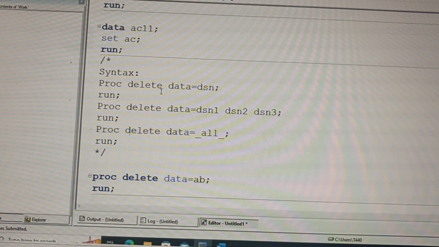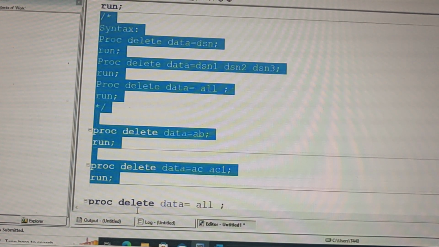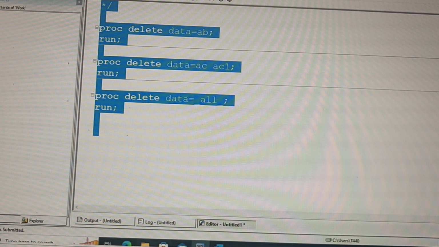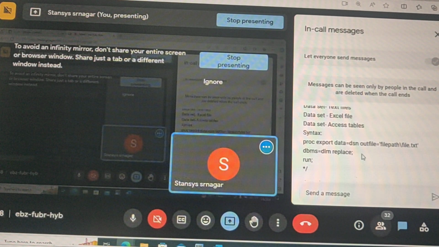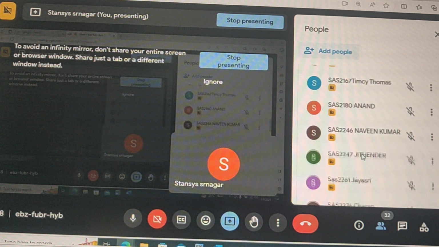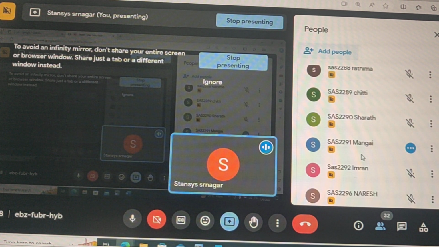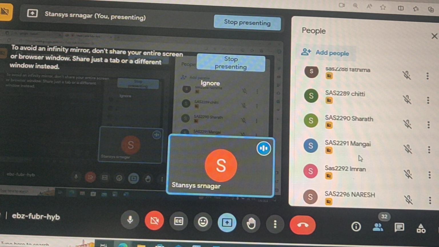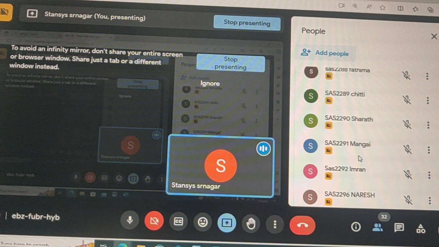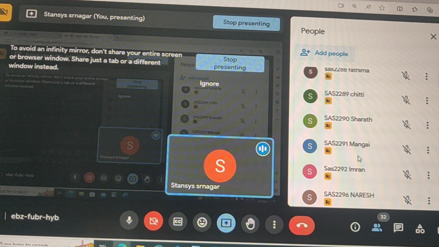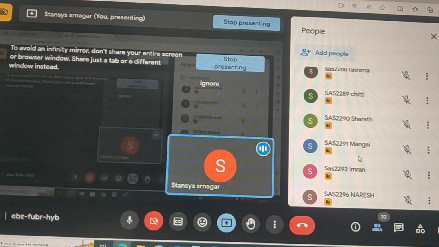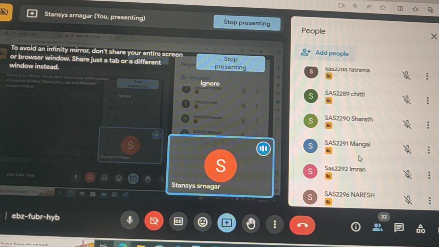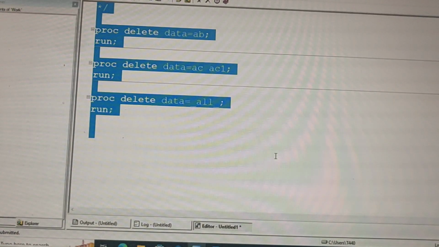Online guys, anybody any doubt here, please? Other libraries also get affected, sir? Sorry, again please. When I use underscore all, will other libraries also get affected, sir? Yes, other libraries also, but I have not yet explained how to create libraries. Got it? Once I complete how to create our own library, we can delete other libraries' datasets also. At that time, I will explain proc delete again. Don't worry. So this is proc delete.